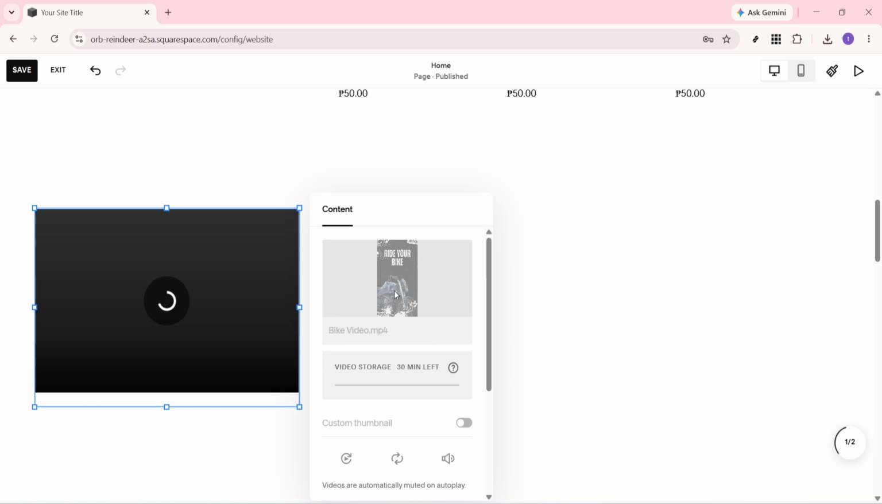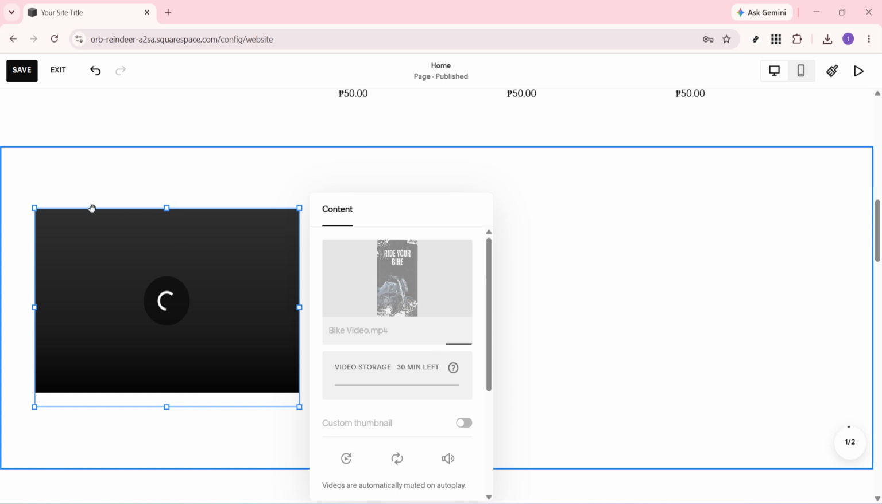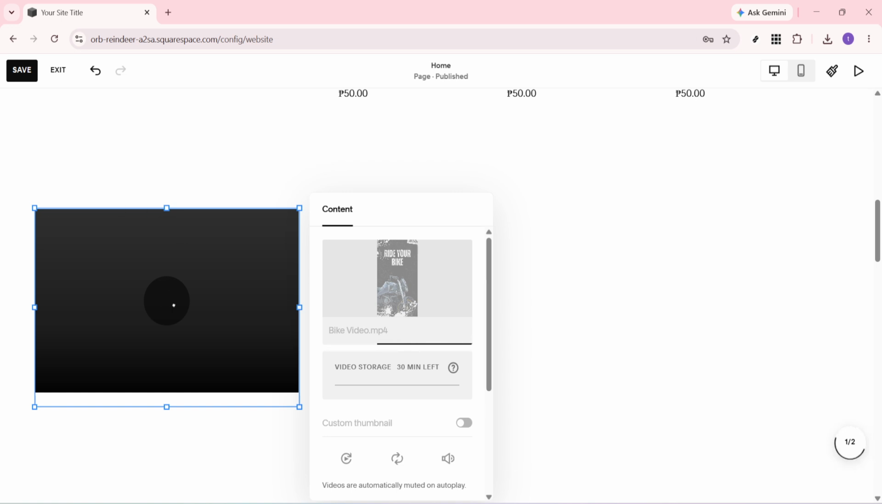Go to Website, then Website Tools, then Custom CSS. The Custom CSS Editor panel will open with a text input area. Paste in the CSS code. You can copy it from the video description.